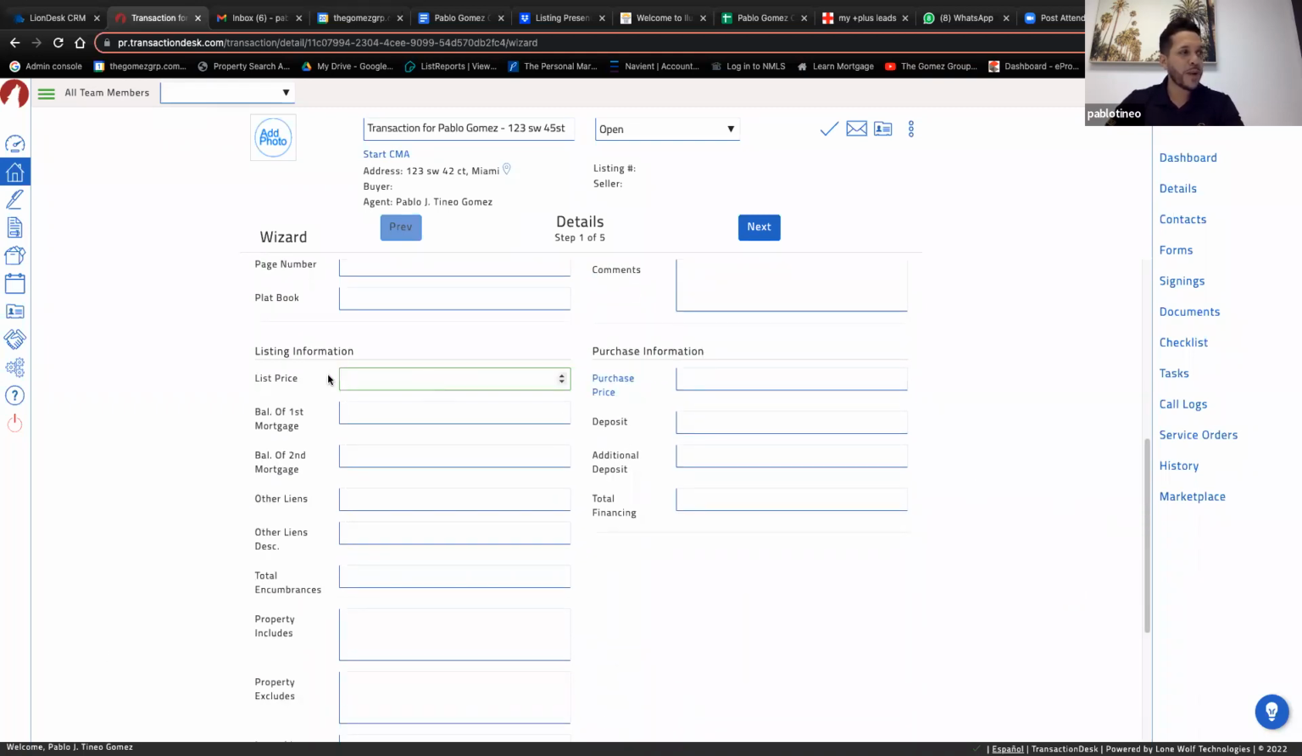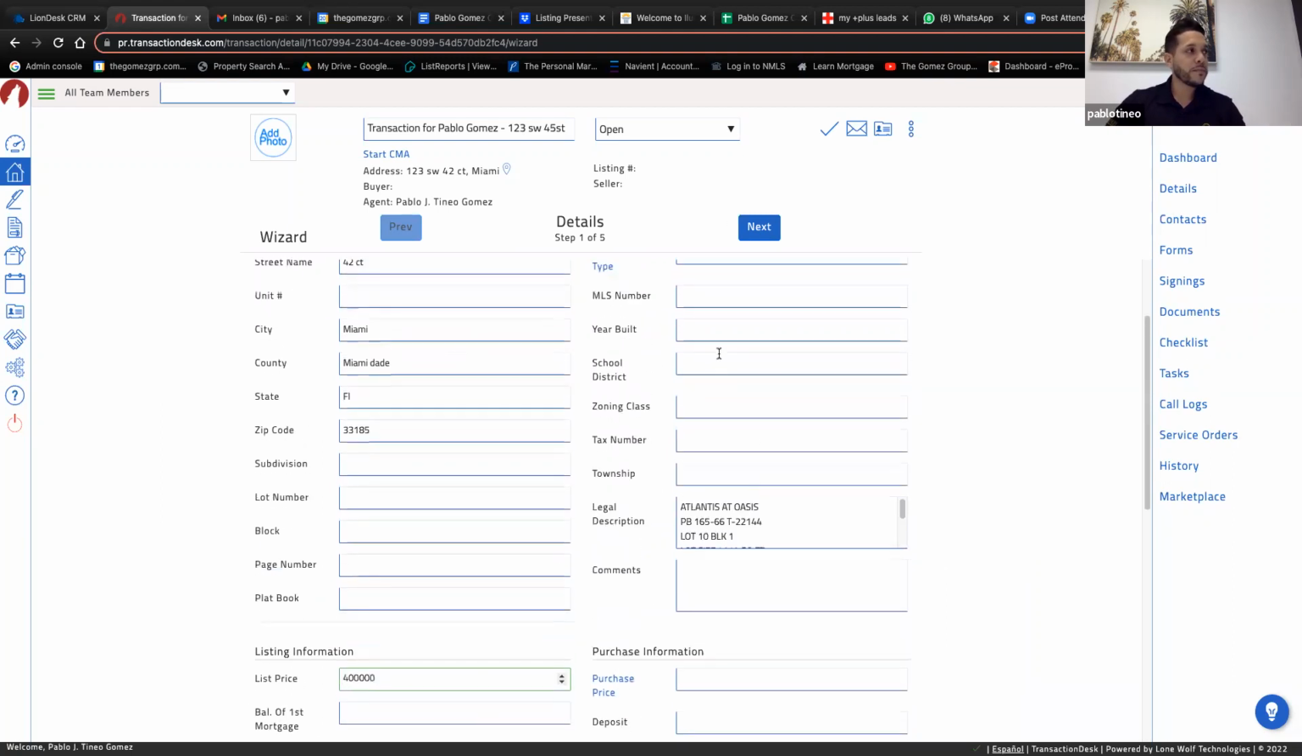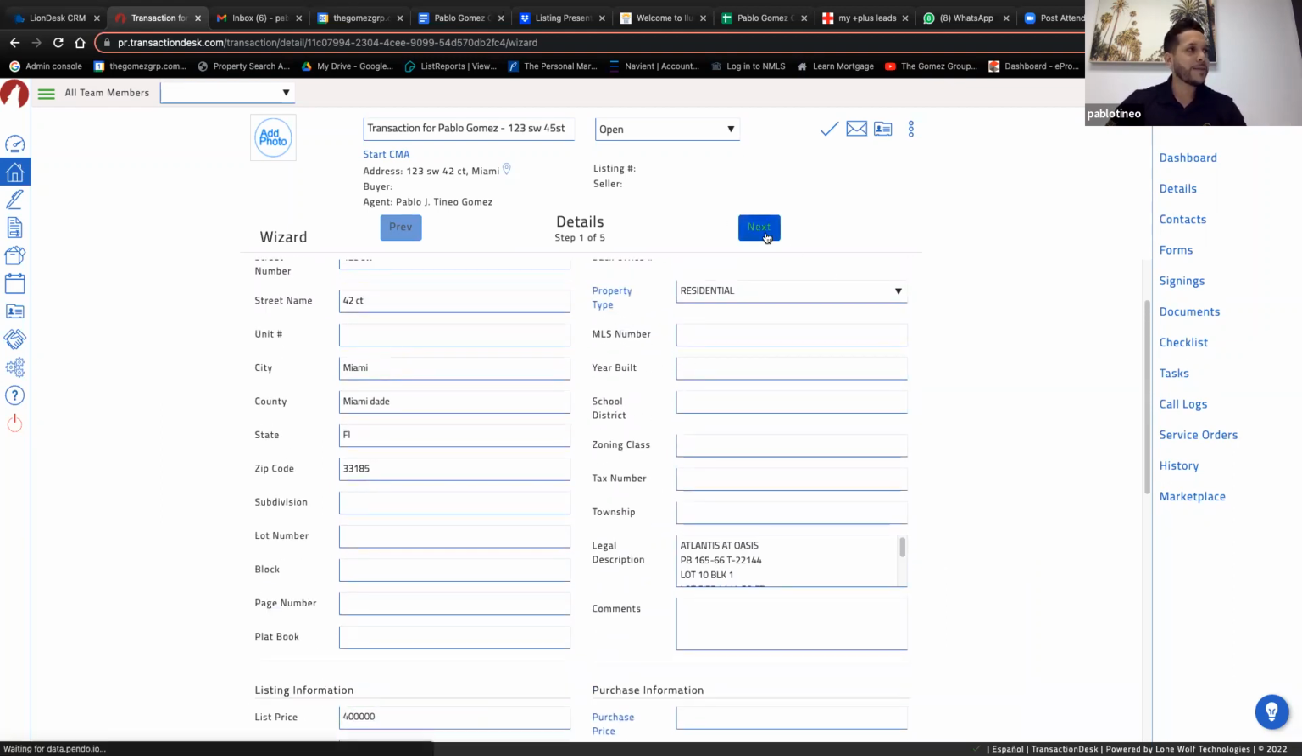I mean, you can put list price, but that won't matter when it comes to populating into the contract, but you can put it, maybe let's say 400,000. So that way you can keep track of how much you listed the property for. And that's it. That's all you need to do here. All right. Then you click next.